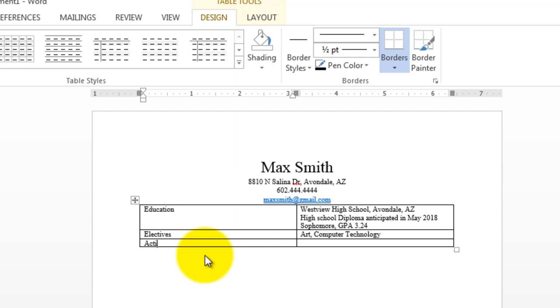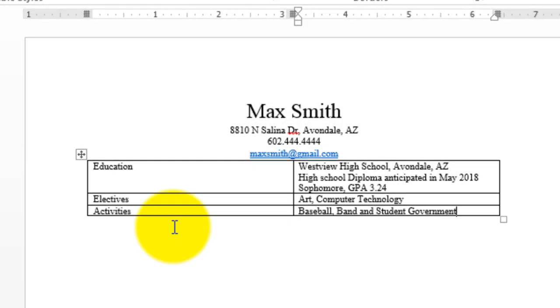Let's talk about activities. What kind of activities do you do? Employers like to see people that are involved. Student government is a great way to show that you're an inspiring person, you're a leader. Baseball, band, those are talents as well that are relevant to high school students.